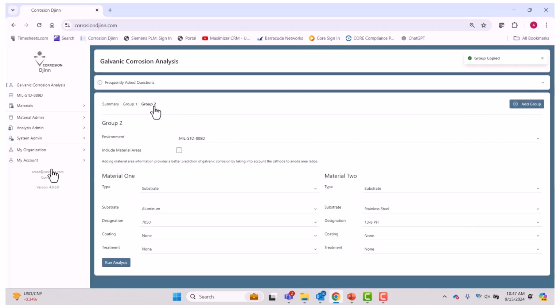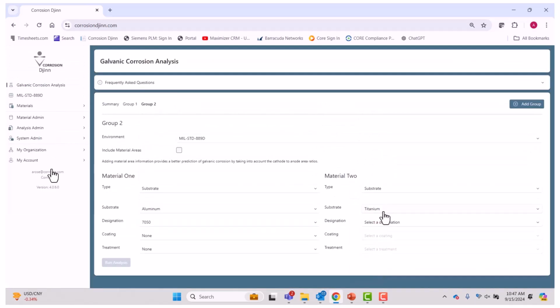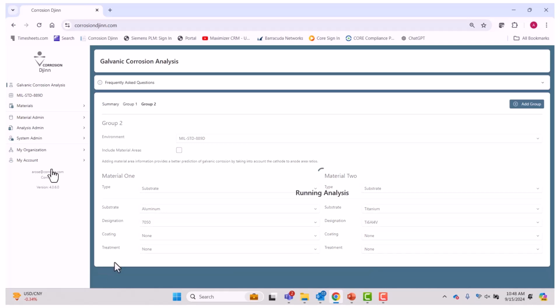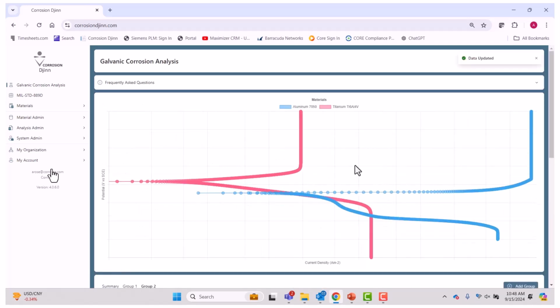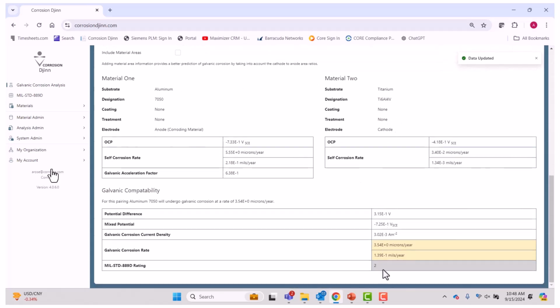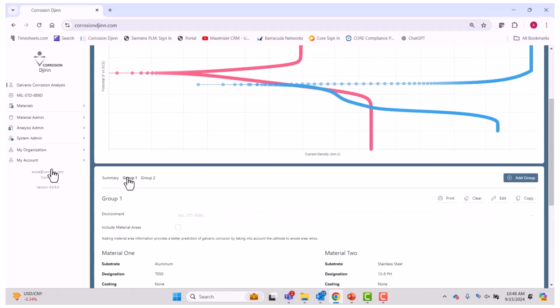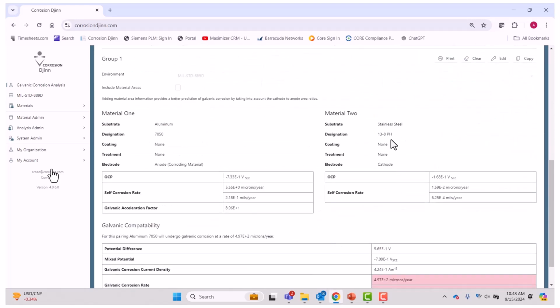We can copy that very quickly, and we have a new group of material 1, material 2. It self-populates, so now we can just swap out the stainless steel for the Ti-6-4. It's very quick. It's just a click, click, click, and run the analysis. It pulls curves again, and this time the titanium Ti-6-4 is cathodic, and the corrosion rate is much, much less on the aluminum.